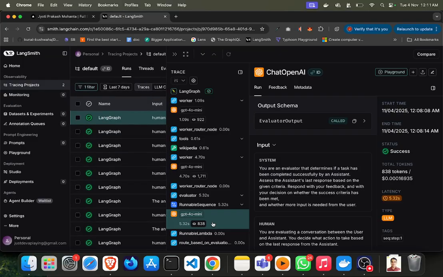So in short, this architecture represents a loop of intelligent reasoning and actions where the LLM does not just respond, it thinks, acts, and evaluates. This is what makes the workflow truly agentic.